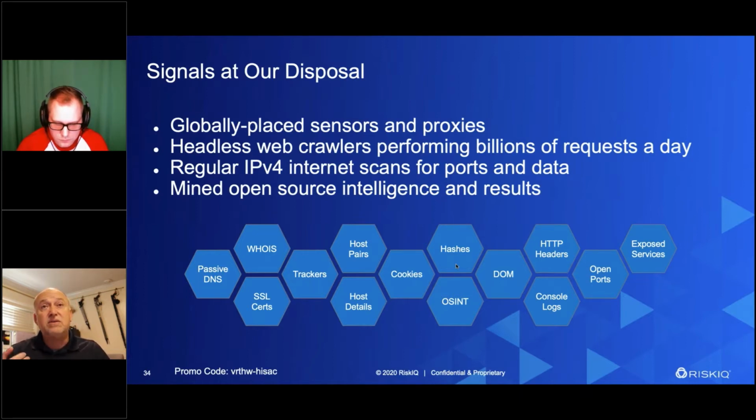The host details, the cookies, the hashes, the open source intelligence, the full document object model that we download and collect. That's how we build a lot of these data sets that you probably have never heard of before or used. The headers, the console log messages, the open ports, and the exposed services that you might have. We're able to put all these together.